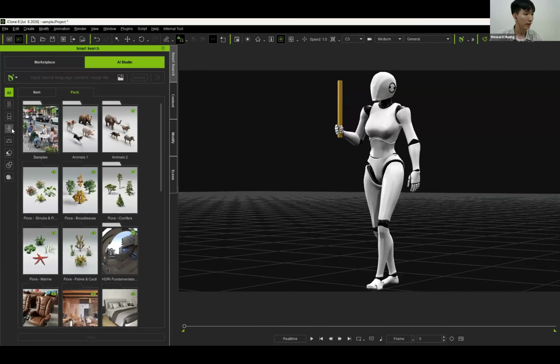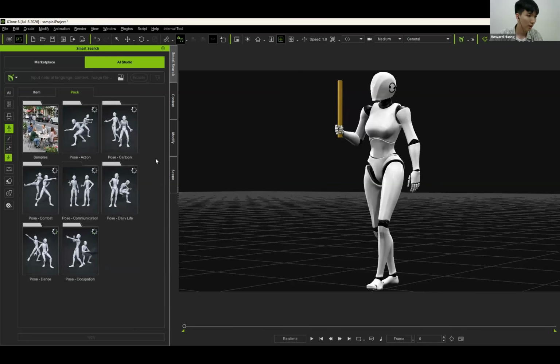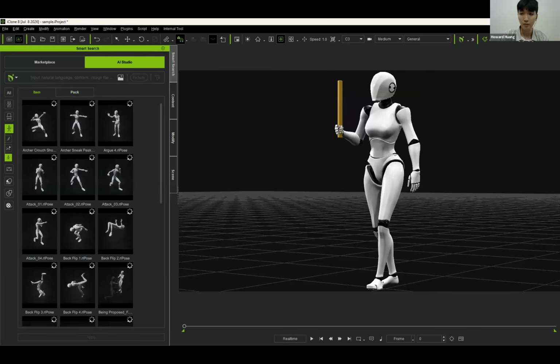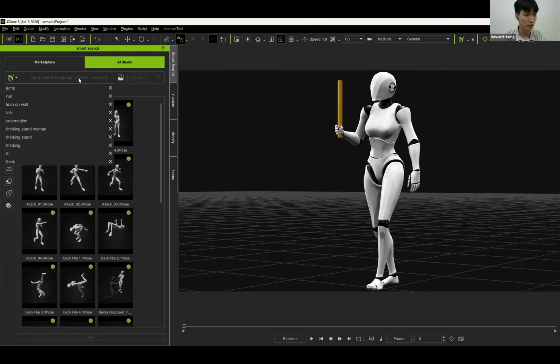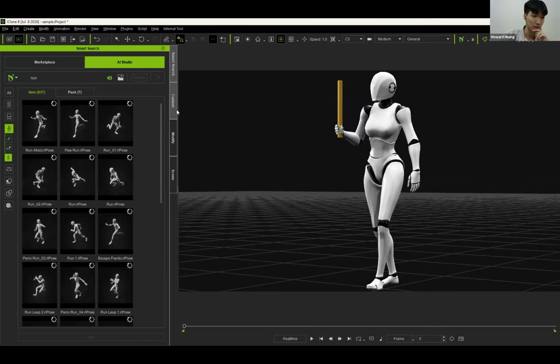We have so much content right here, including the poses. Here we can open up the animation category and go into the pose section. You can definitely choose a lot of poses right here. Maybe I'll switch to item over here. Like I mentioned, we can search for run, because I want Elfie to run on the street. So let's search for run.